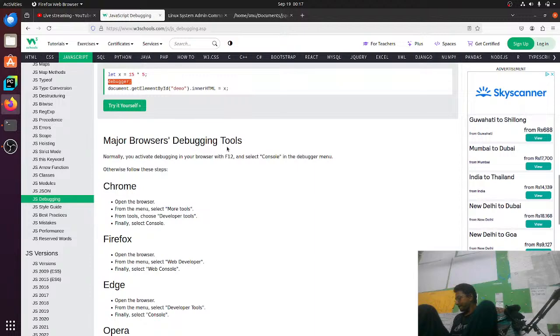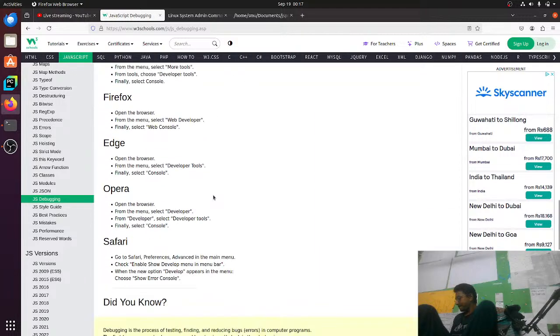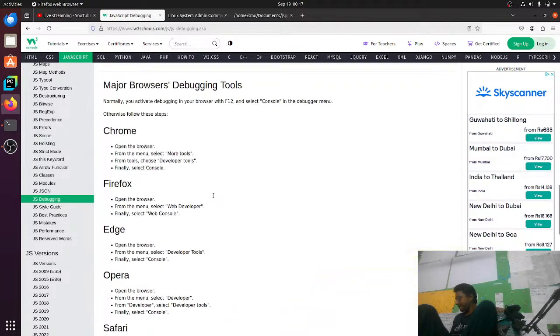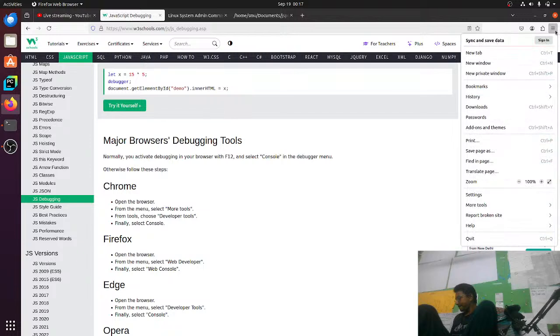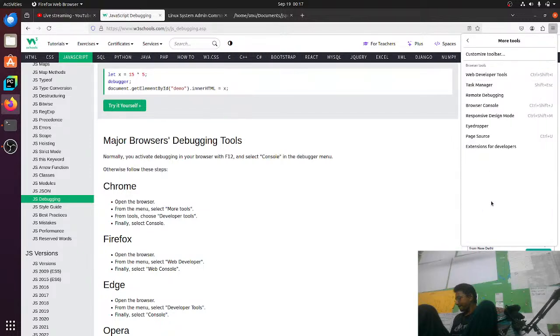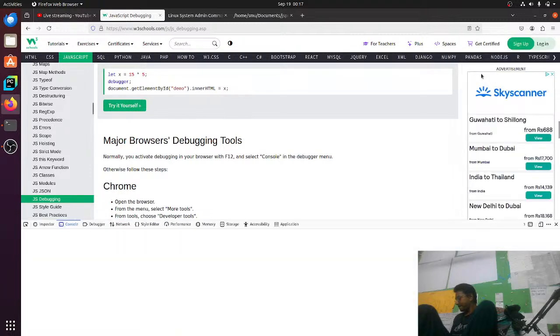Major browser debugging tools: Chrome, Firefox, Edge, Opera, Safari. So these are the tools. Open the browser, from the menu select more tools, then choose the developer tools, and finally select console in Chrome. So I'll open the browser, this is the menu, and select more tools. Here is more tools, select the developer mode. This is the developer mode, right? Developer mode, and finally selected.